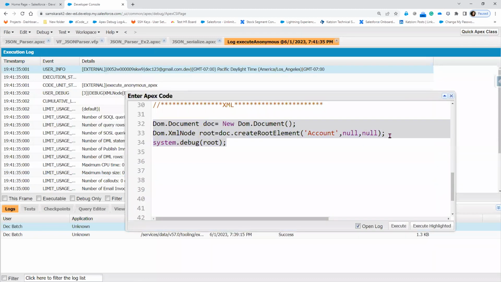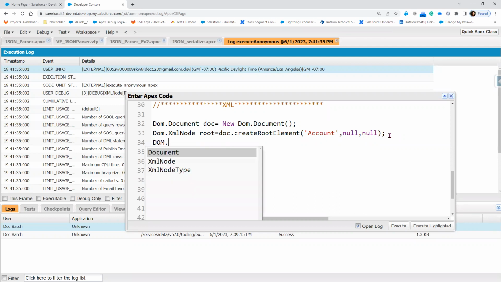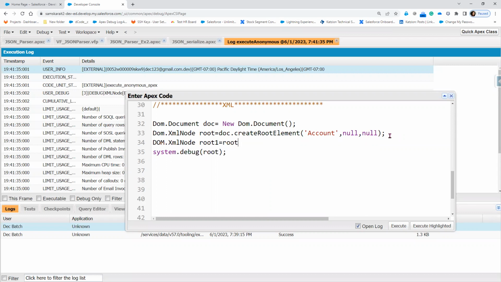Right, so now assume that I'm going to display this information. After that, within the Account, I wanted to display another child element. So for that also we will use DOM dot XmlNode. This is a child. Let's say this is root1 equal to root dot, within the Account I wanted to add a child. So addChildElement.